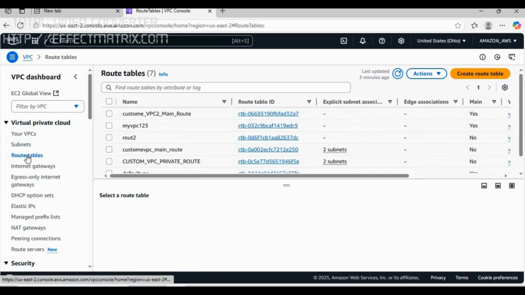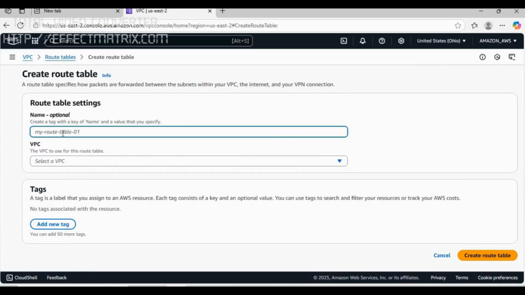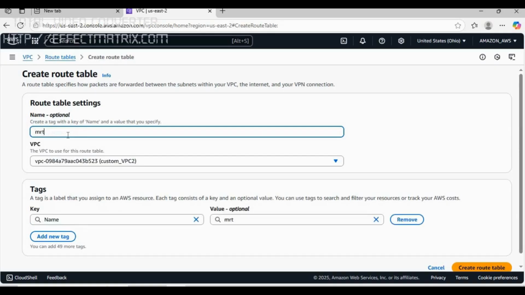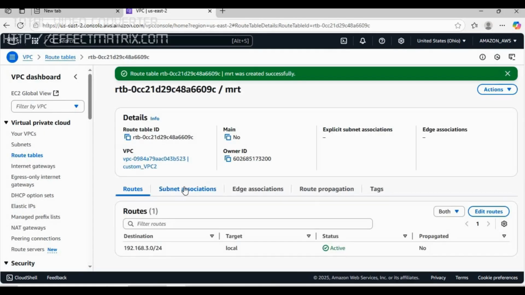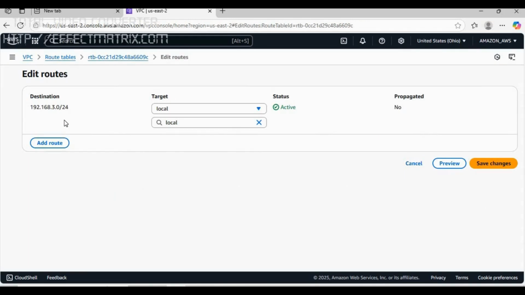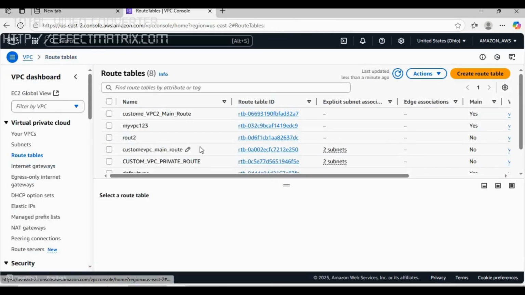Now we have to go to the route table and create a route table. Here we have to give the name of the route table and the subnet's name. Let's say MRT. Then click Create route table. This will create the route table, and here we have to edit the routes. Before doing that, we have to go to the route table we just created. Let me go and see. Yes, we have it here.